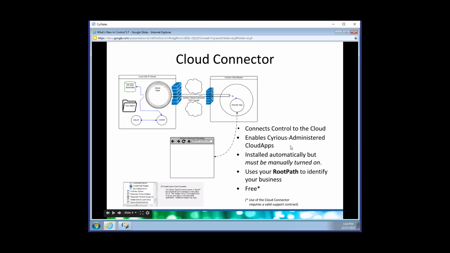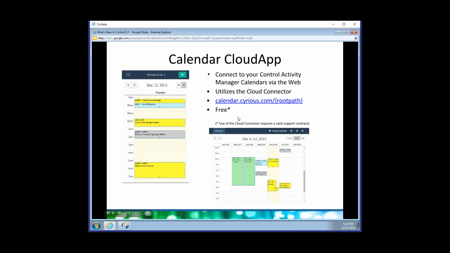Let me pause for a second. I'll see if there are any questions before we jump and take a look at the Calendar Cloud app. Any questions? Okay, well, let's take a look at the cloud app.